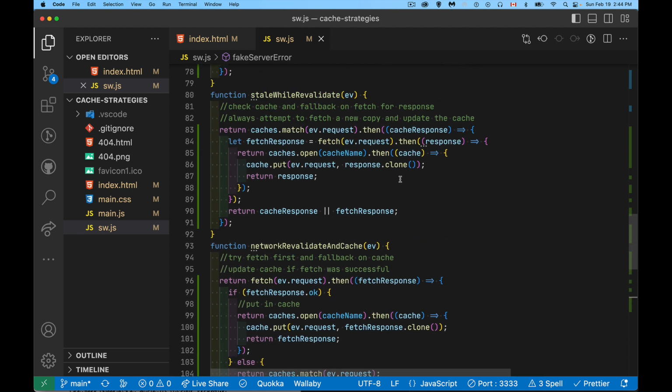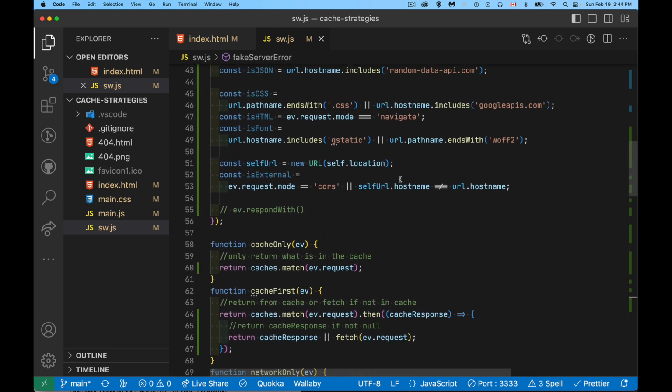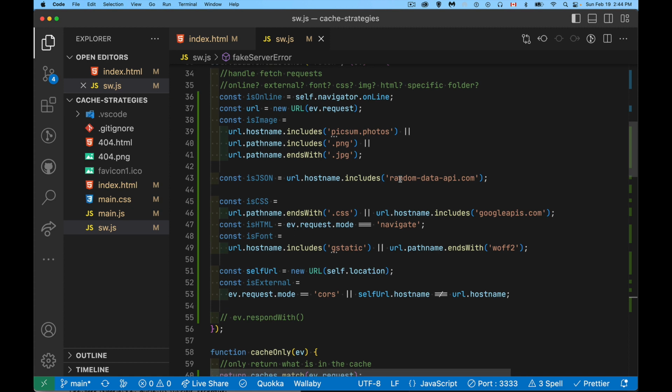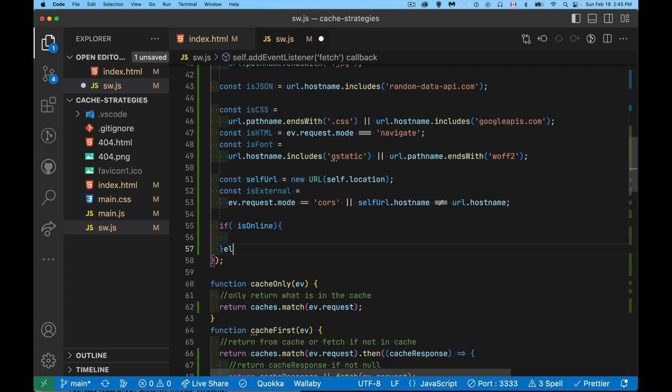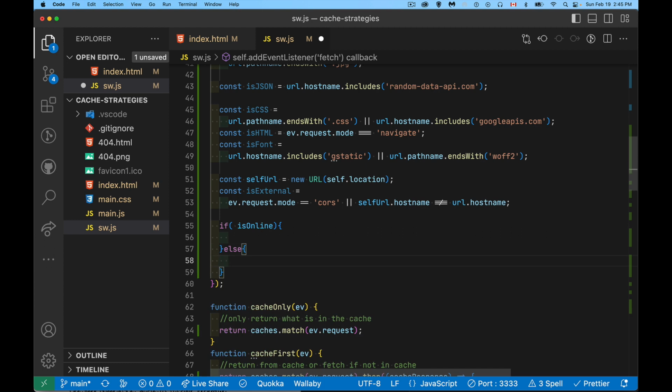All right, so all of these strategies are now things that we can call upon back up here inside of our fetch listener. And remember, this is like a return statement for our function. This function right here that's running when the fetch event happens. So I can write if statements like if is online. So if you're online, what do you want to do? If you're offline, what do you want to do?